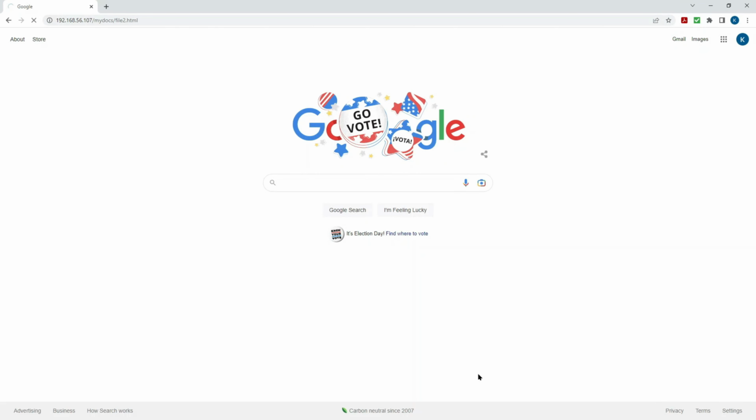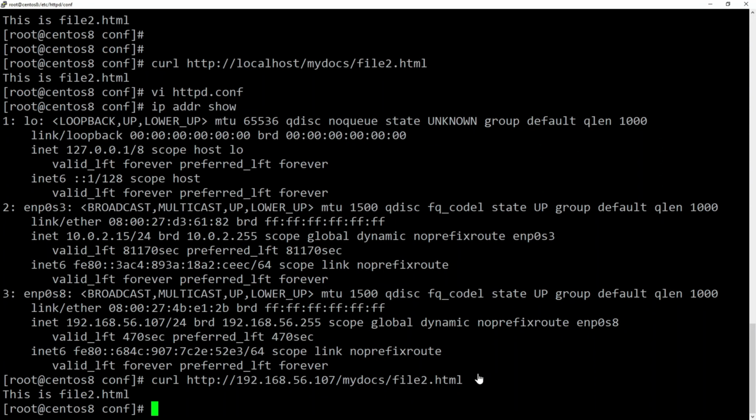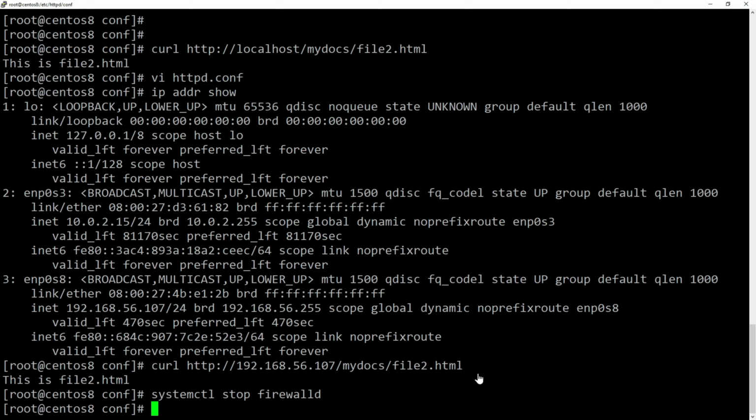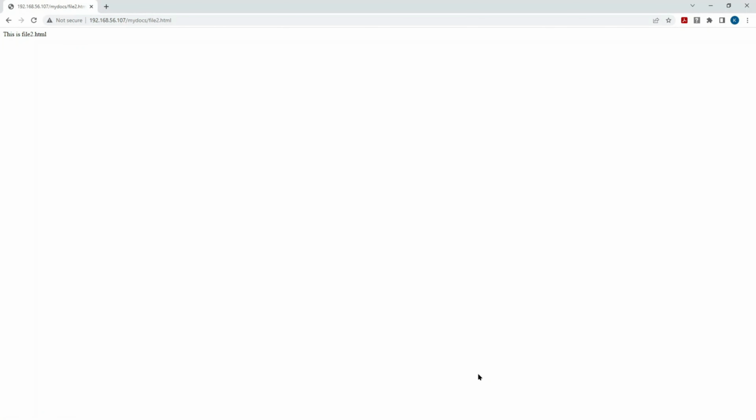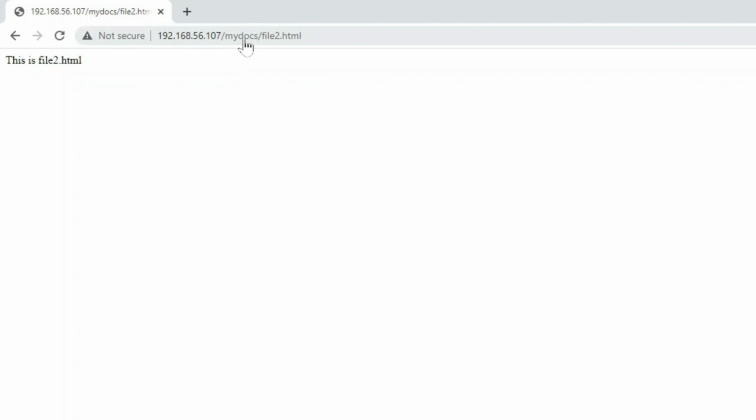Okay, this doesn't work because I think I have a firewall daemon running on my system. Let me turn that off. Let me head back over, systemctl stop firewalld. Let me go back, and now I'm able to see this file. If you notice, it still says my docs in the URL.